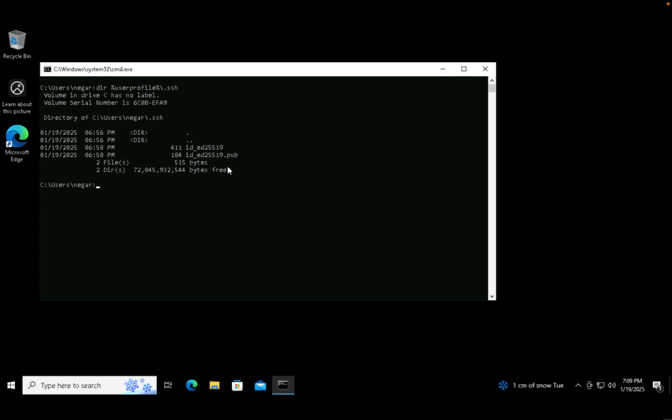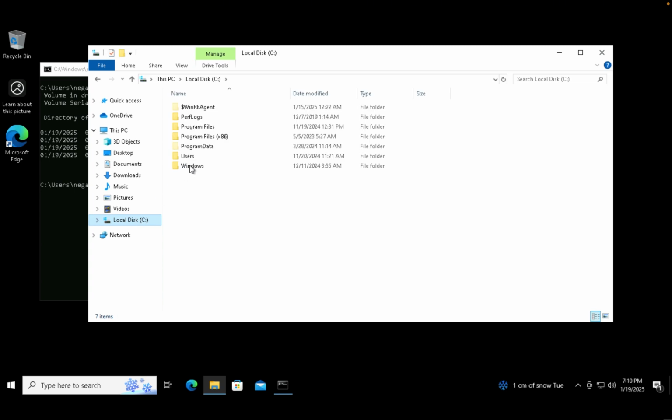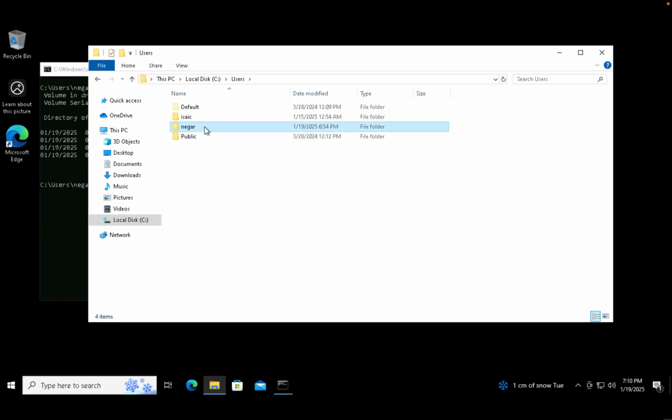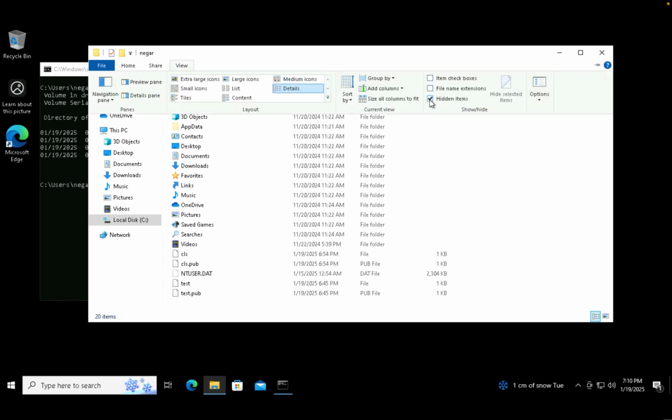Or alternatively, you can navigate to your home folder in File Explorer. Your home folder is in Drive C, Users, and your user. As you can see, we can see the .ssh folder here, but if you're not able to see it, enable hidden items in the view tab. As you can see, it's already checked.